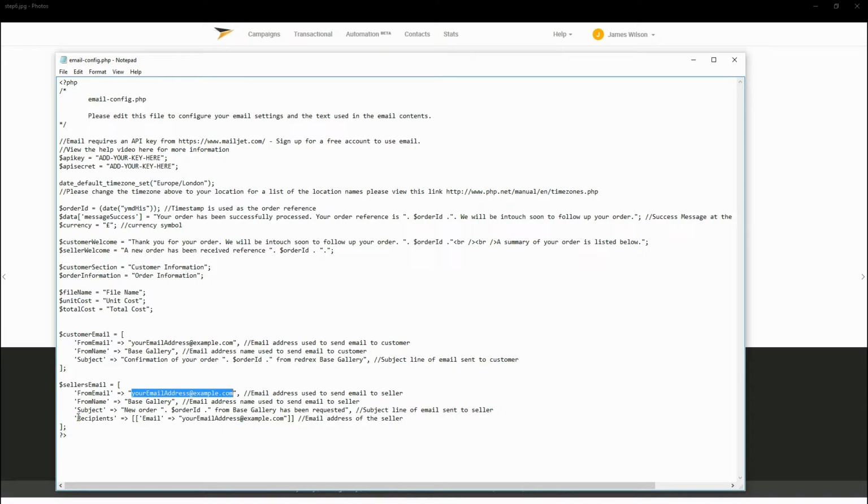And lastly, for the recipients here, please make sure you add your own email address. This is the one that you want to receive your orders for. Please make sure you change this, otherwise you won't be informed of the orders. Going over the Mailjet service again.